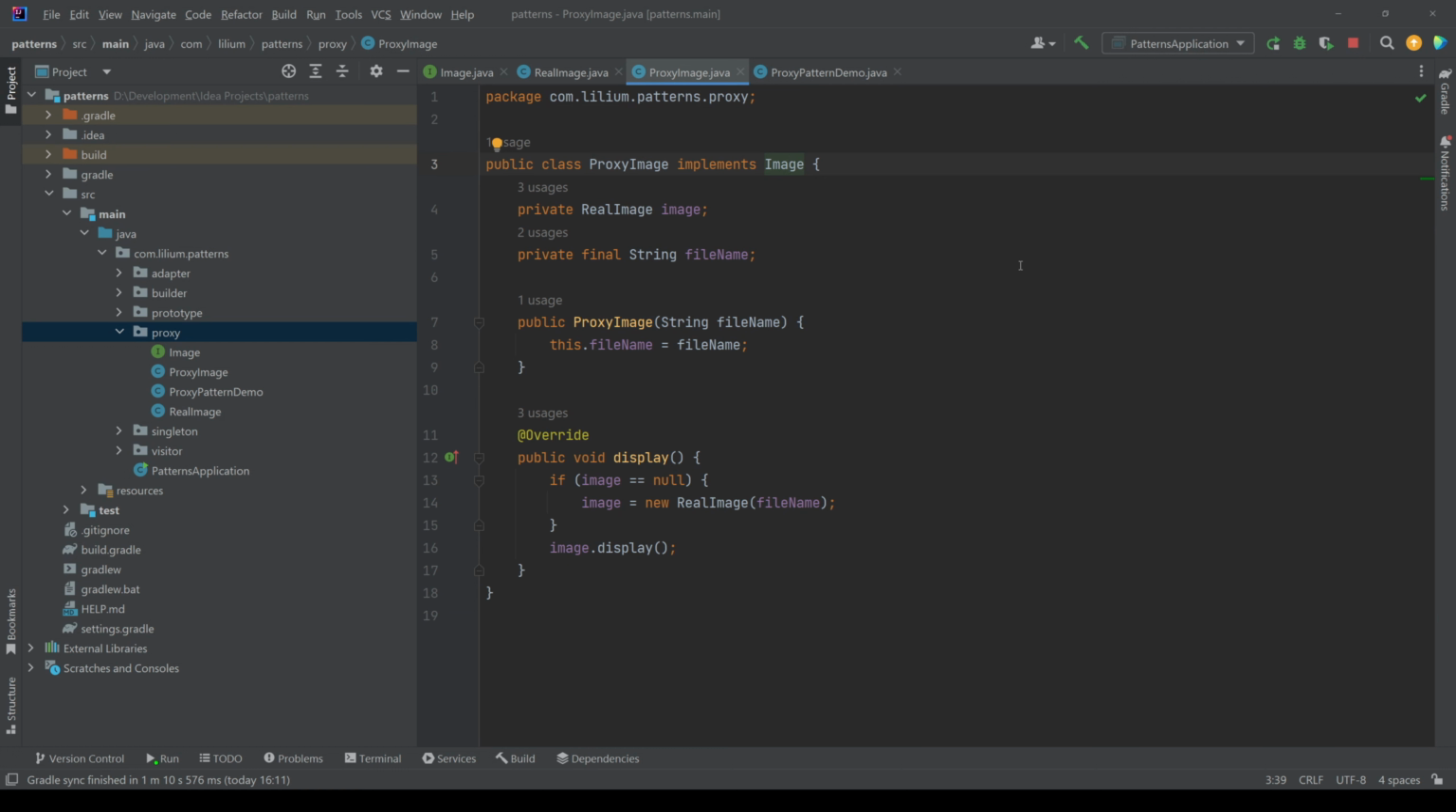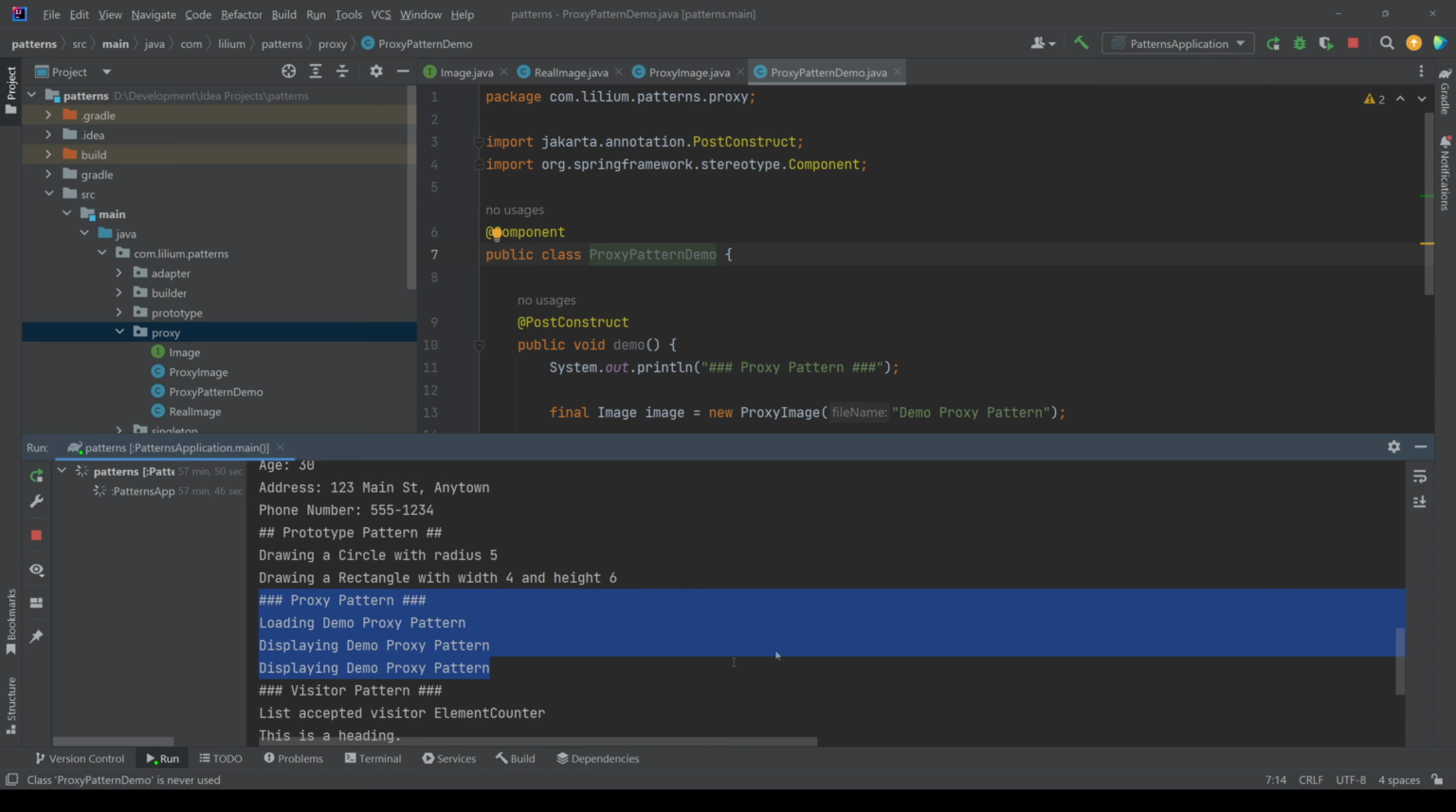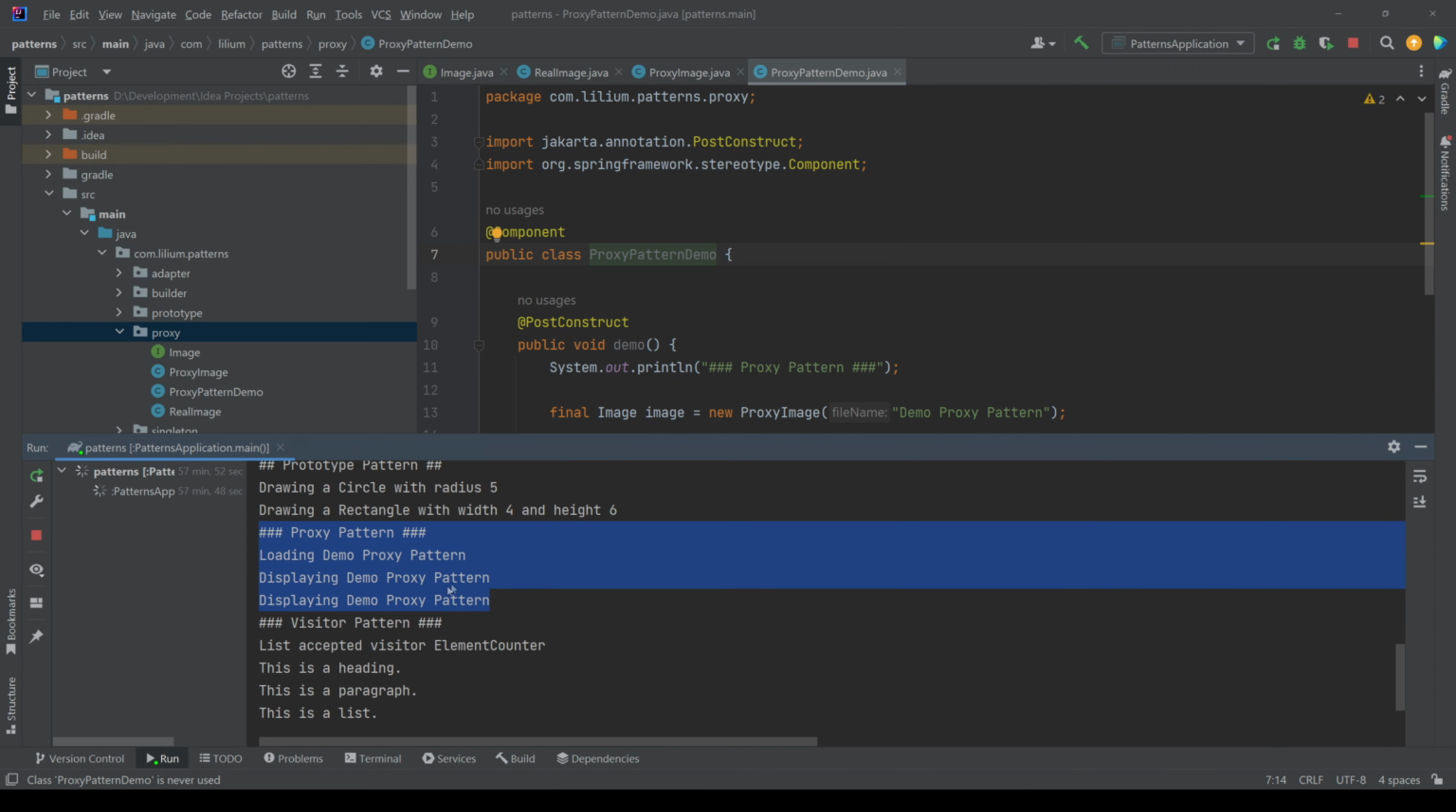Finally, let's see how we can use these classes in a demo. In our proxy pattern demo here, we have our image, which is the instance of the ProxyImage, and we're calling the display method 2 times. When we run this code, the image is only loaded the first time the display is called, and the second call reuses the already loaded image. We can see this from the output of our console here.